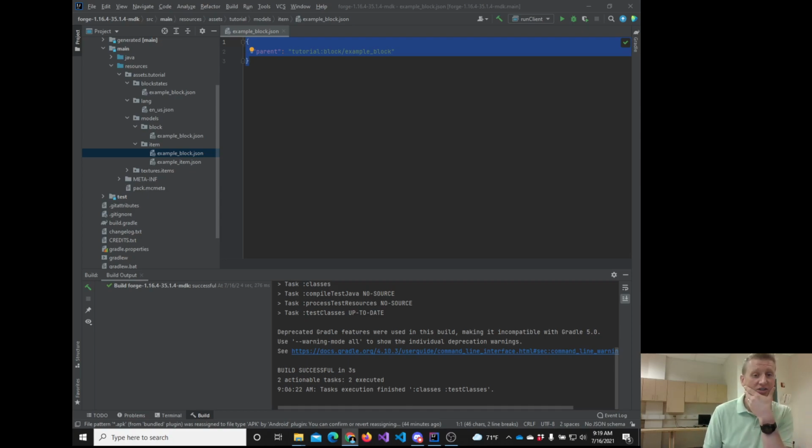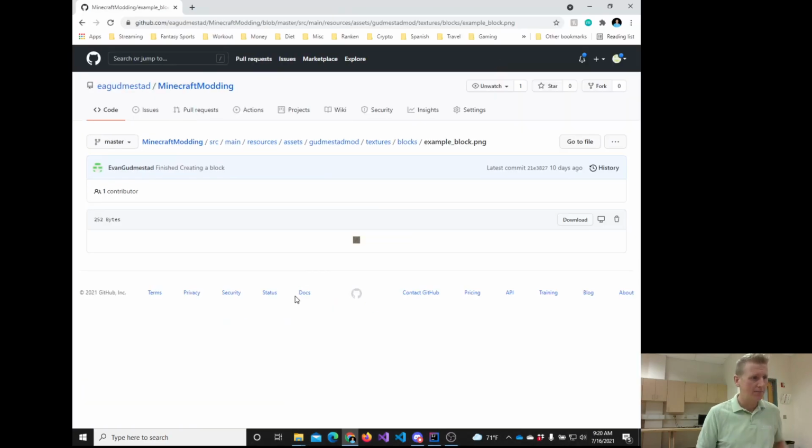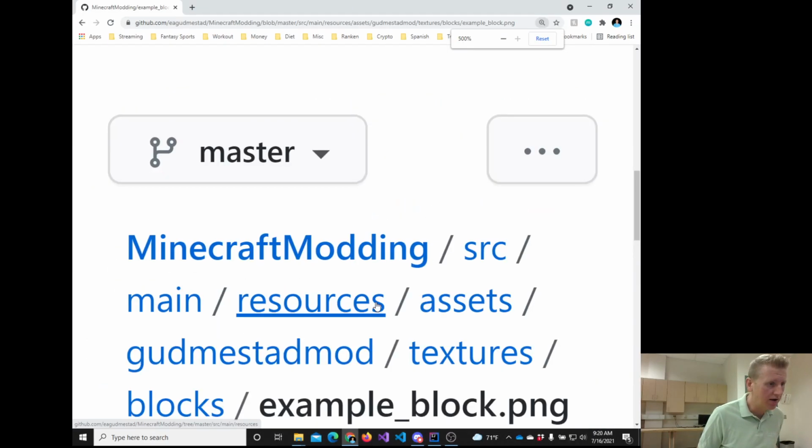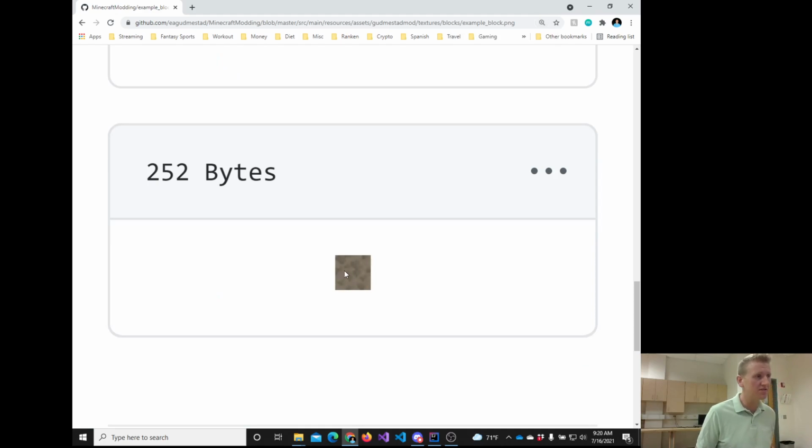Last thing to do is actually get the texture. And so what texture do I want? I have a texture and I can kind of toy with this, but let me kind of show you my texture. And this is my texture. It's a pretty simple texture.